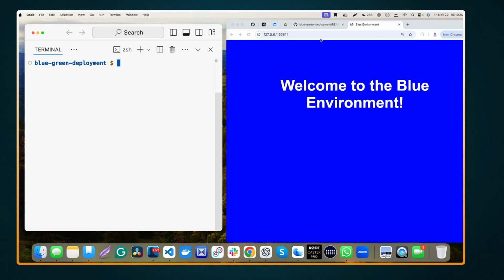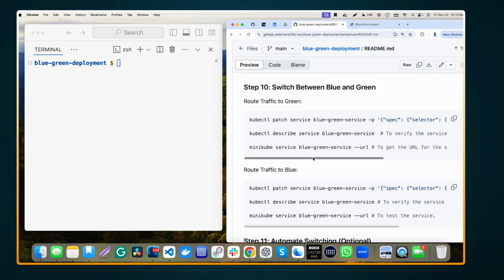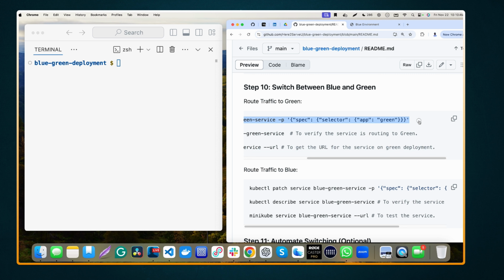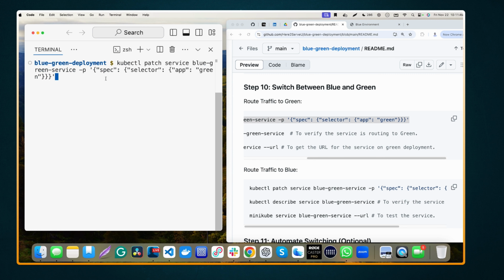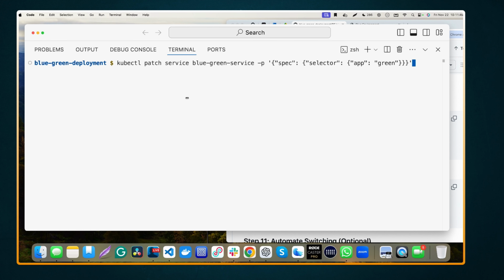So now that we have done that, how do we switch between blue and green? Let's look at this command here. So I'm gonna copy that command, and I will explain this command to you in a moment. What this command does is, of course, it's a kubectl patch. What do you want to patch? Do you want to patch a deployment, do you want to patch a service, or whatever you want to patch? And in our case, it's a service.